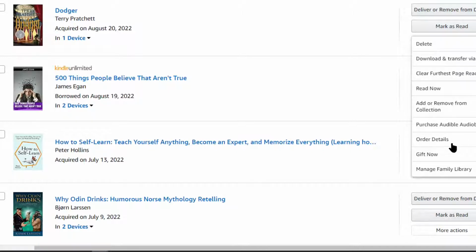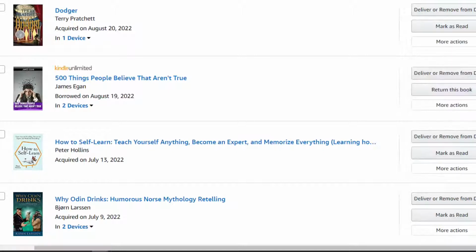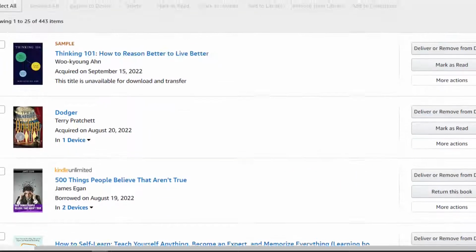There's always chances to purchase things. You can check the order details. You can gift a copy of this to somebody. Now, that's not giving them your copy. You would actually be buying them a copy. And then if you have a family library, you can manage that here. So there are a lot of controls here that you may not have been aware of if you've never gone and looked at this.